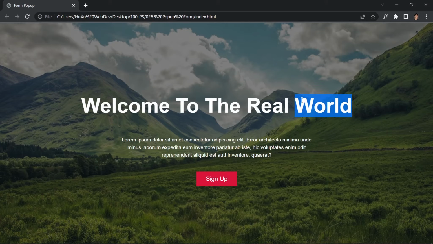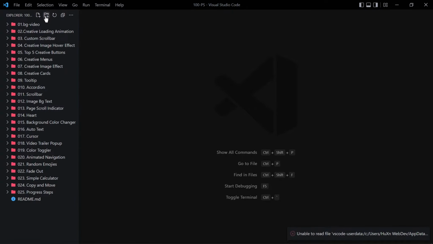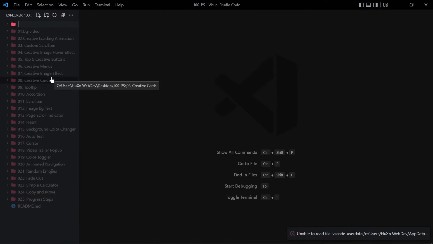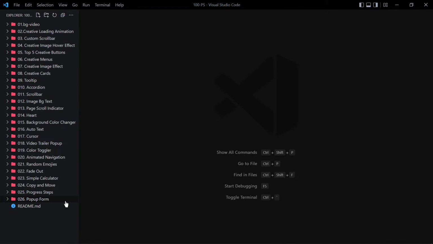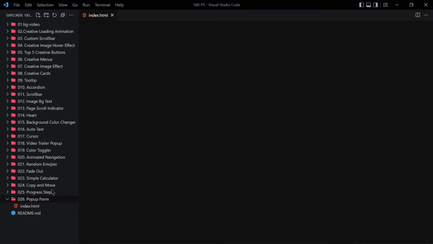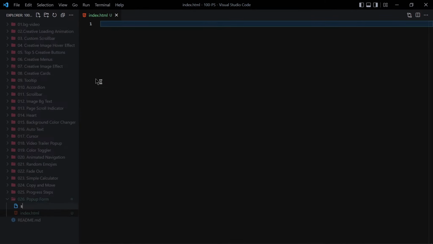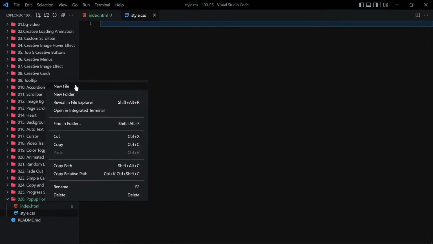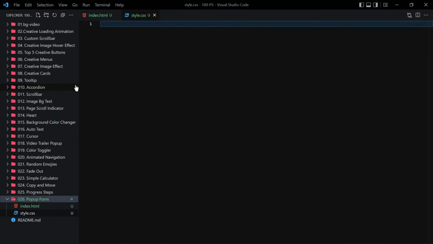So without wasting any further time, now let's jump right into our code editor and write our code. In this video we are going to be creating a pop-up form. So for that we are going to have to create a folder, and we have to give it a name like 26 and then pop-up form. Inside this folder we have to create two files, like index.html and style.css, and finally we need to have our app.js.